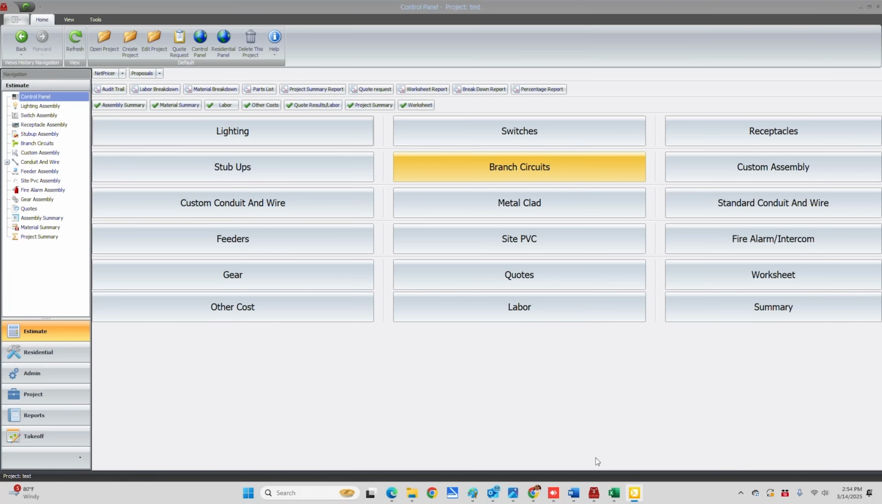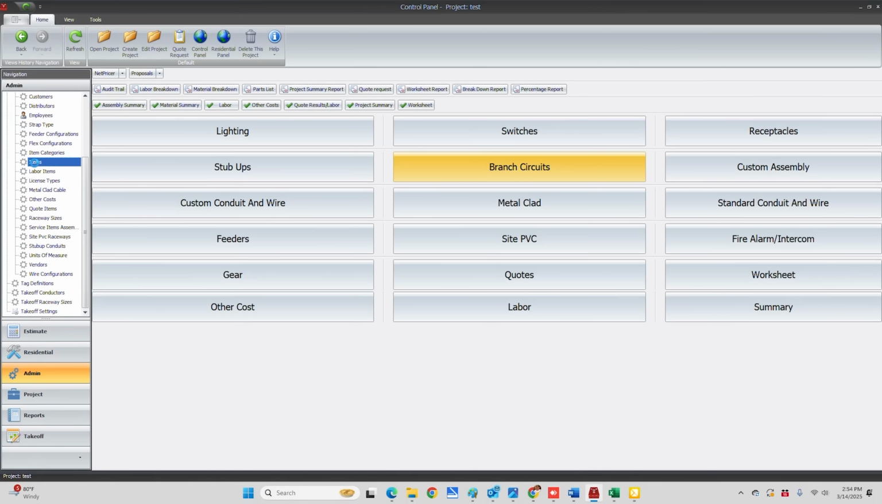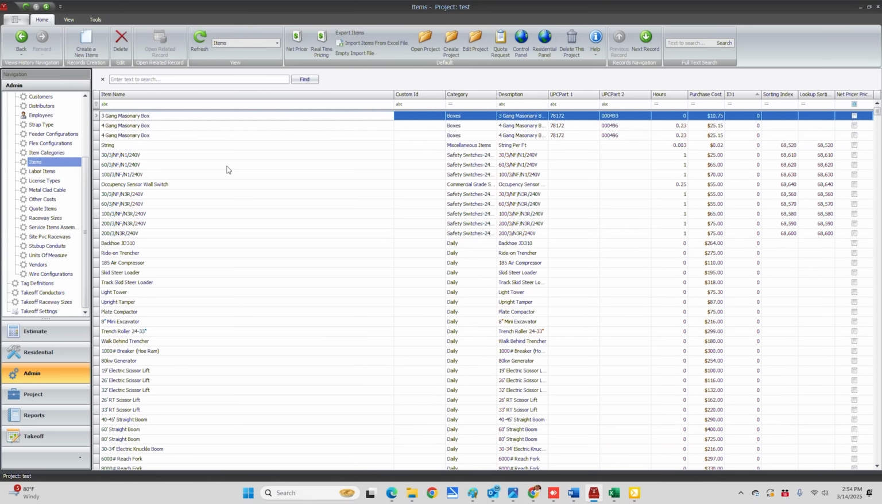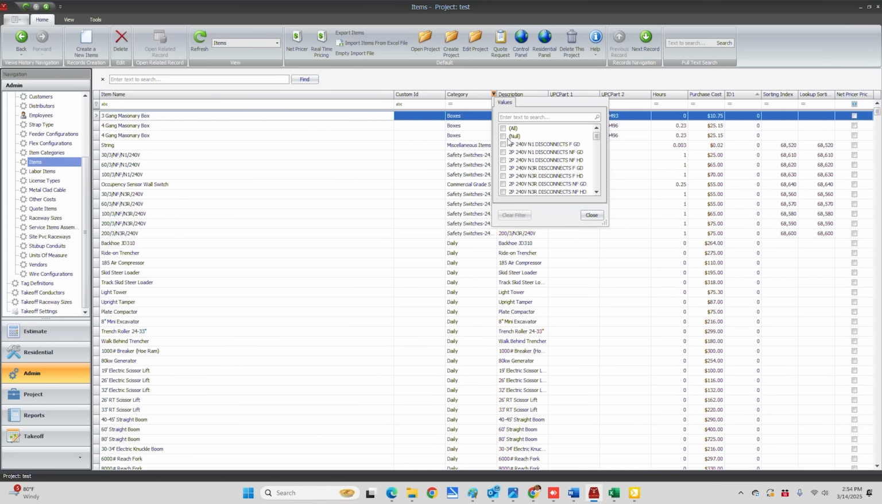So we get a lot of questions about how to add items to the database. I'm going to address that. It's really pretty easy. There are several ways of actually doing it. So we're going to go to admin, items. This takes us to the database. Let's say we want to add a box. Let's see.